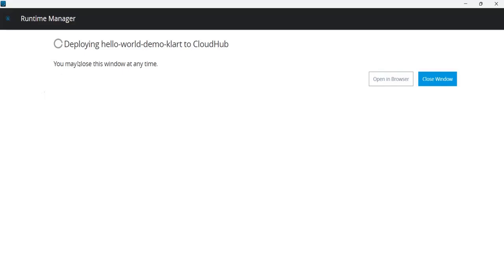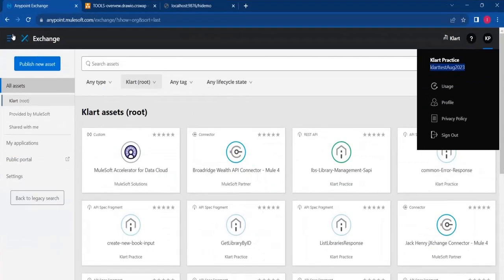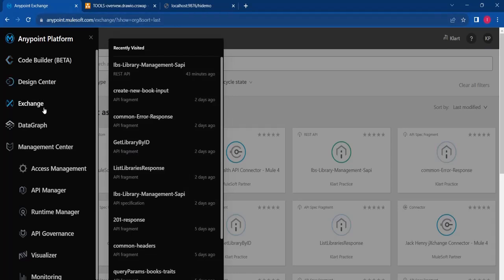It will take some time to deploy this application. Maybe you can minimize it and see. You may close this window at any time. Now you can just close it and see this in Cloud Hub directly. So just log in to Cloud Hub in the browser and go to Runtime Manager. To see any deployed applications or to do any deployment, you need to use this Runtime Manager feature.